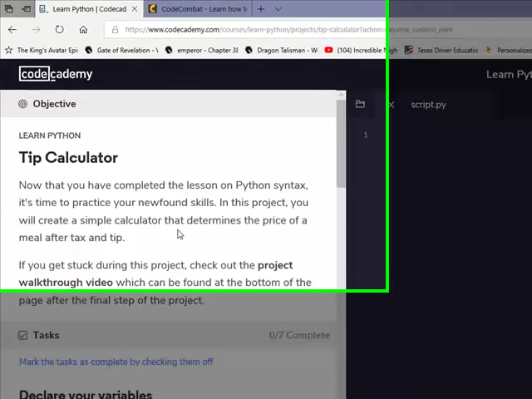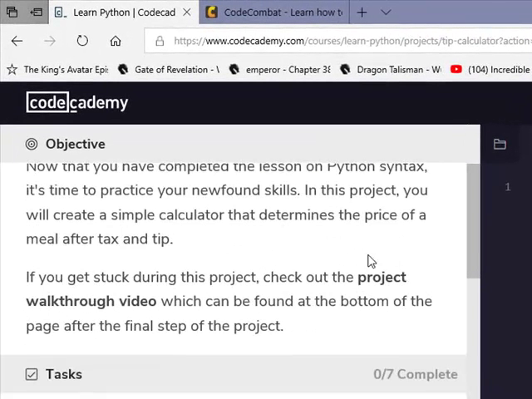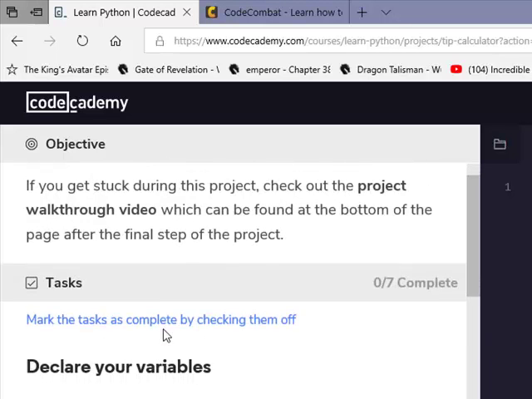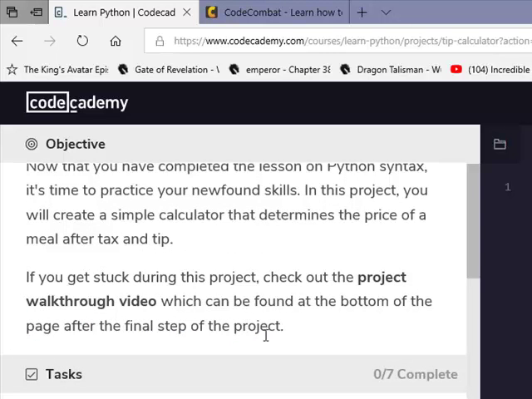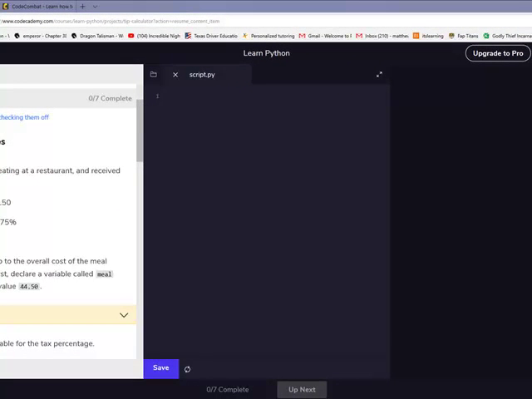Okay, here's Tip Calculator. Completed the lesson on Python syntax, time to practice newfound skills. Will create a simple calculator that determines the price of a meal after tax and tip. If you get stuck during this project, check out the project walkthrough video, which can be found at the bottom of the page after the final step of the project. Okay, so there's 7 of these. Declare your variables.